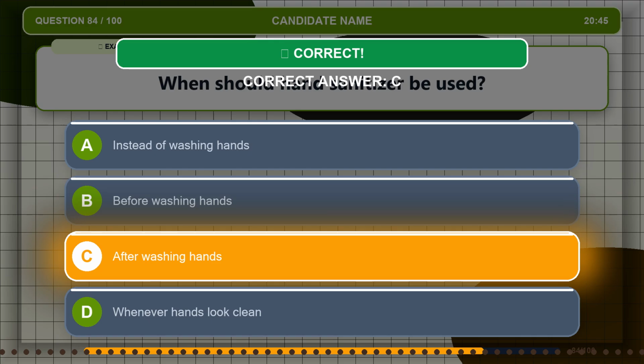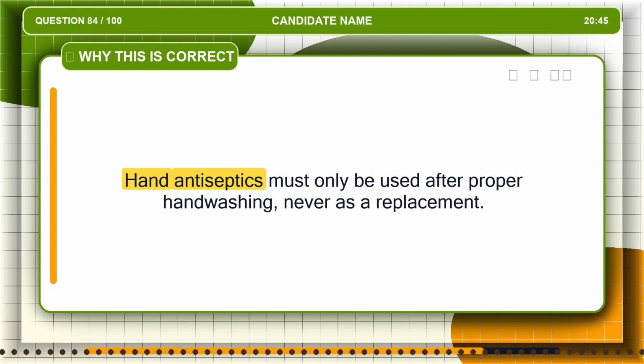The correct answer is option C, after washing hands. Hand antiseptics must only be used after proper hand washing, never as a replacement.